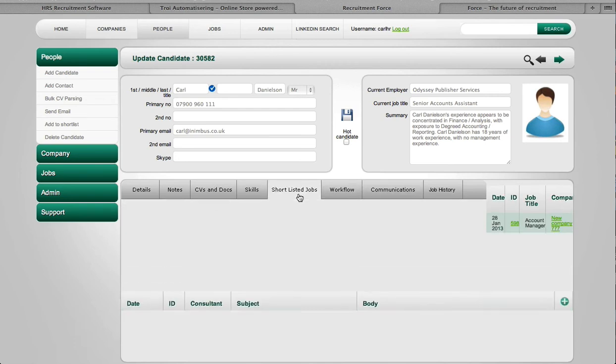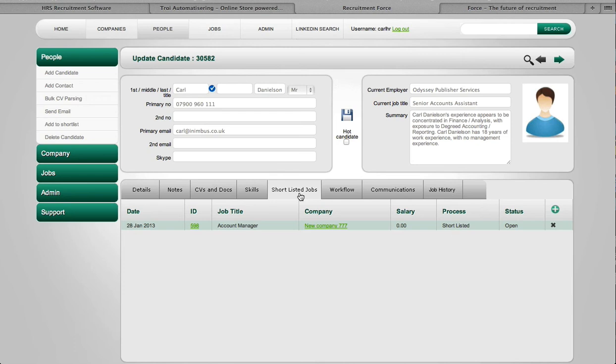And if we go into the shortlisted job, now this is a candidate who filled in an application form for it. He doesn't even know which job he's applied for. Only the consultant knows that. He has been tagged against that job automatically. So we'll go to the job in a minute.